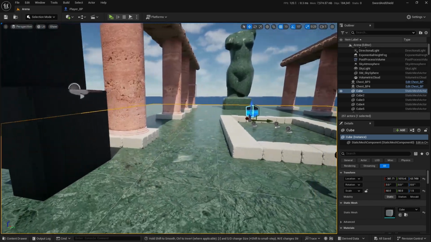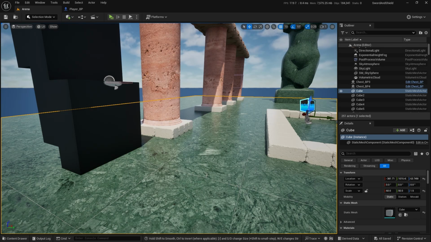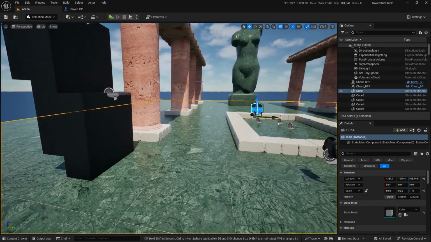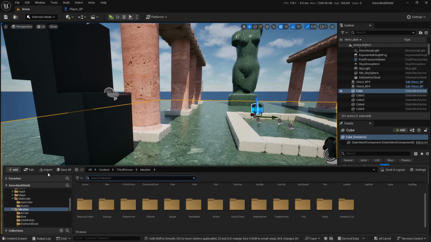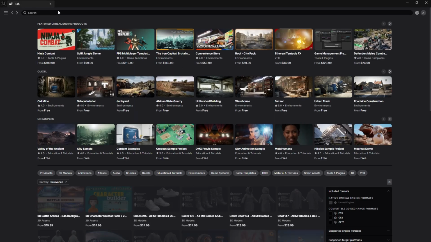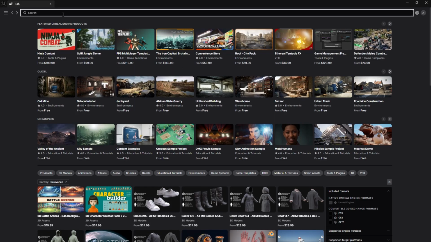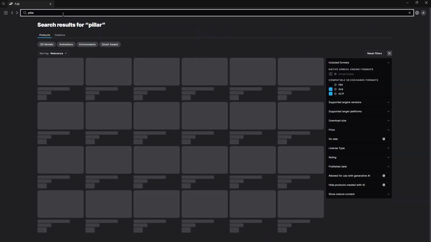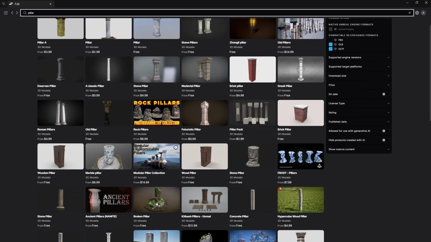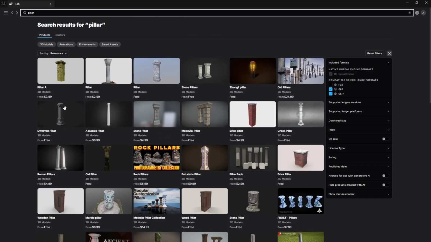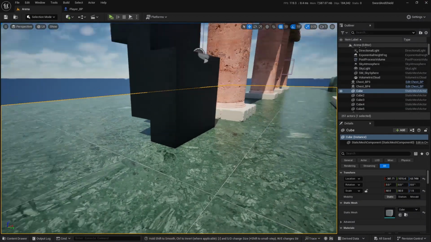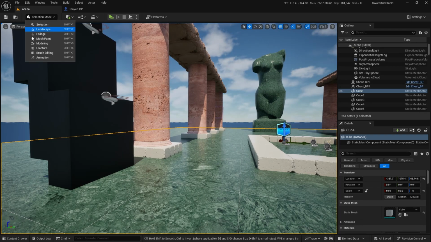So first, let's create the pillar and pillar base, and for that we can go to modeling tools. If you don't want to do this part, you can also go to Fab, and here if you search for pillar, that might actually save you some work. There are a couple of options for free that you can get, like this one looks okay, or this one for example, that will work, but I think it's better if we create it from scratch. So let's go to modeling.